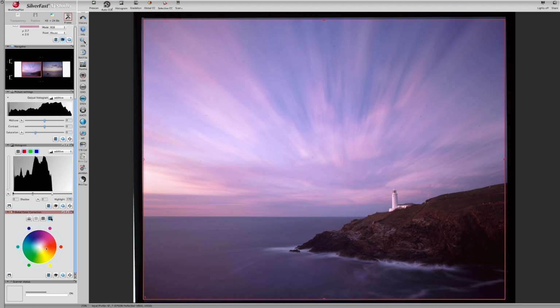You can see that when I'm using the shadows, it's really only affecting this area of the image. But when I use the highlights, it's really affecting both the sea, the sky, and actually the lighthouse itself. But I'm really happy with that. I think that looks pretty good. So on to the next tool.